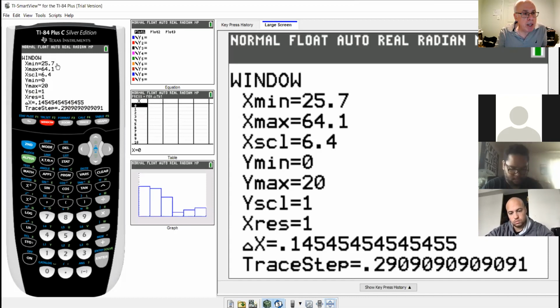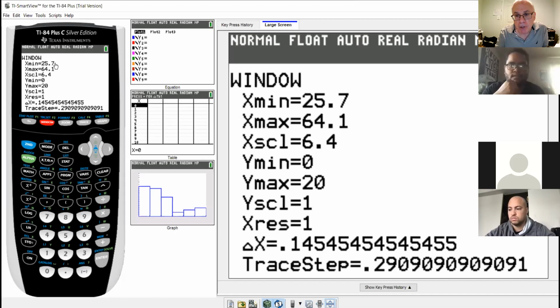So it starts off at 25.7. Anybody remember what that number is? 25.7 is what, with reference to your data set? That was the lowest number. The lowest number. That's the smallest number in your data set. So that's what you're going to put into your window here, the smallest number in your data set for the x's. Because remember, when you do your histogram, the x's are your variable.